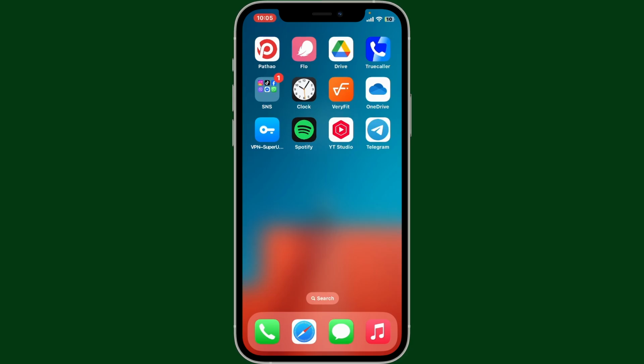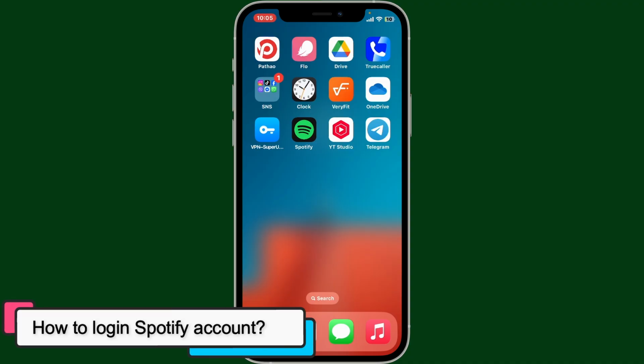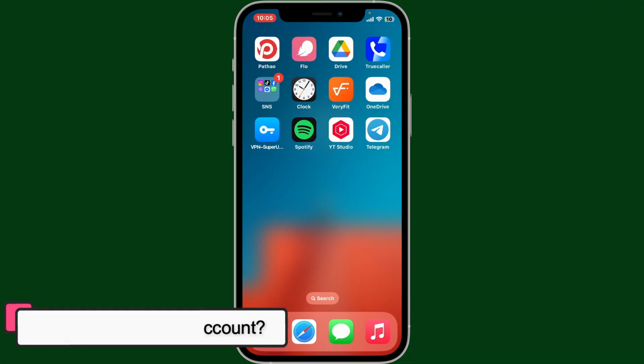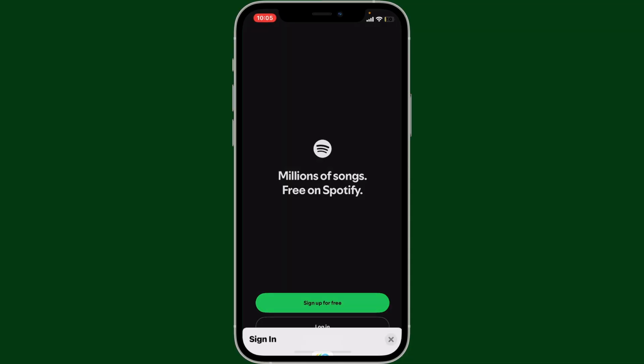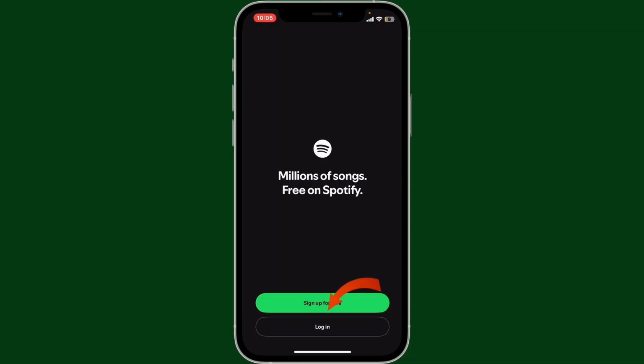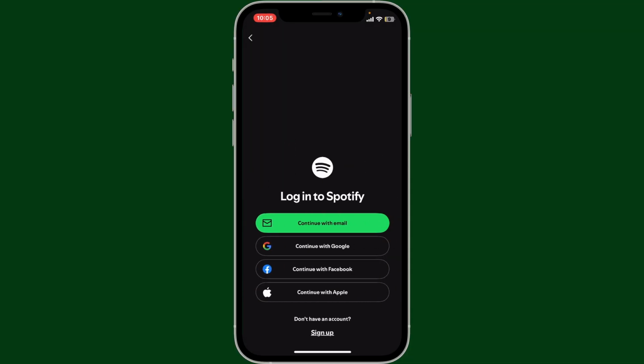In this tutorial, I'm going to be guiding you through how to log into your Spotify account using the Spotify mobile application. So let's get started. First of all, open up the Spotify app on your device and then from the welcome screen, click on Login.